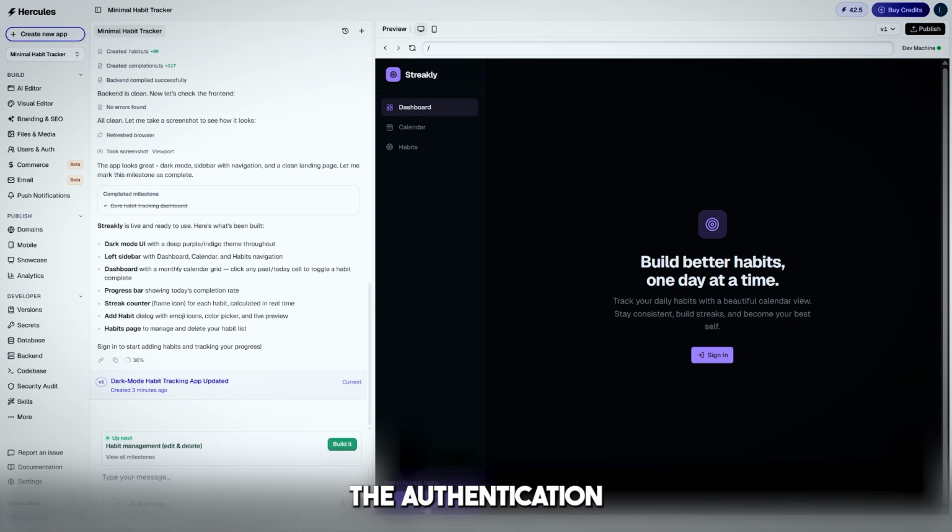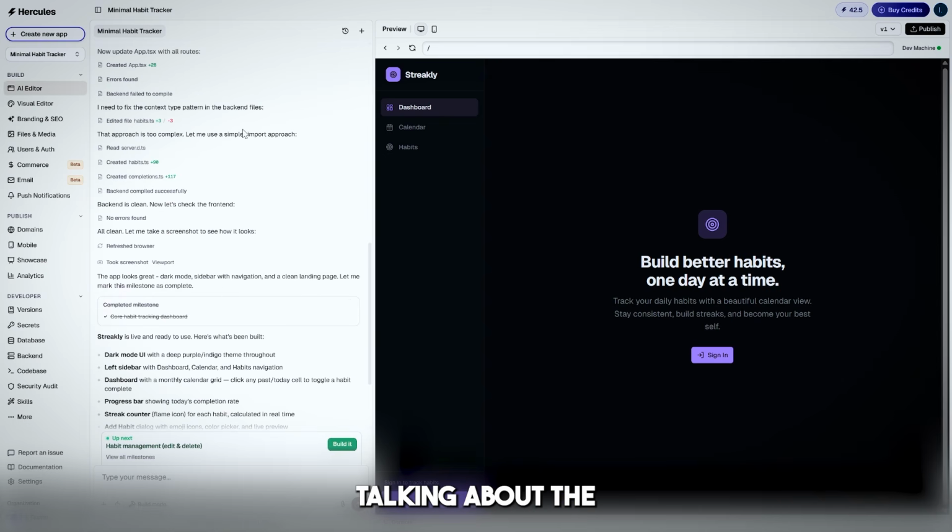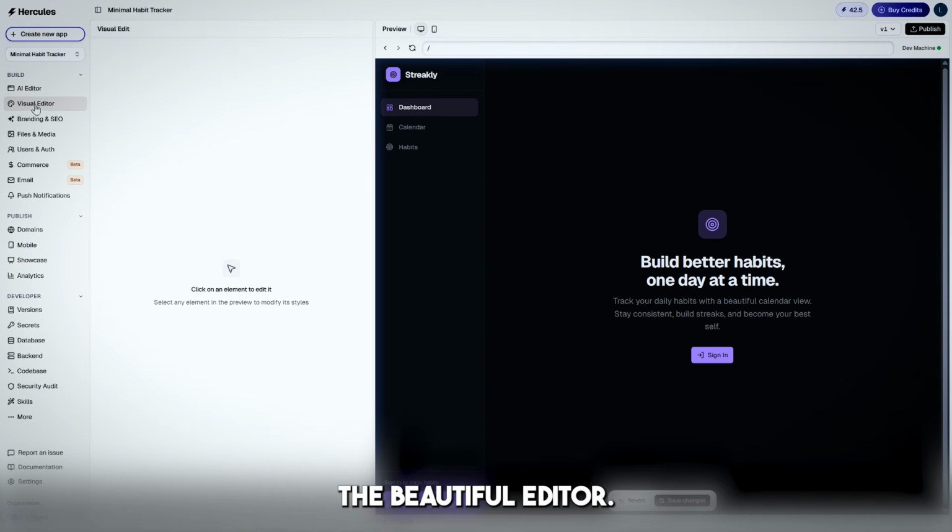And obviously the authentication is great. It's actually integrated with Google, with Microsoft, with a lot of different email services. Now this is just talking about the AI editor, okay? But we can also get to the visual editor.